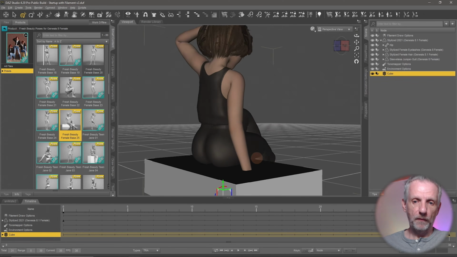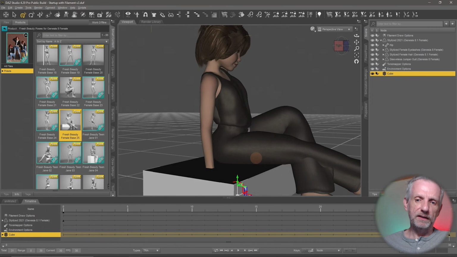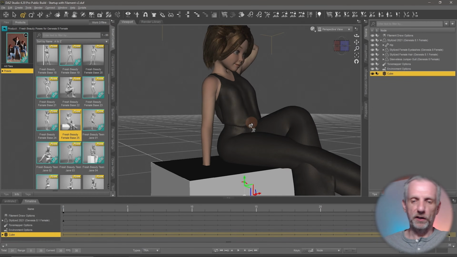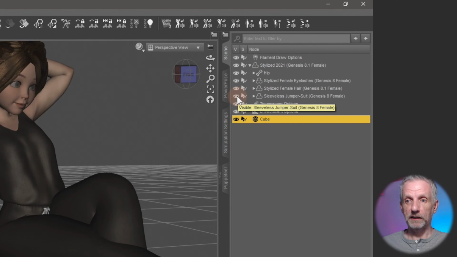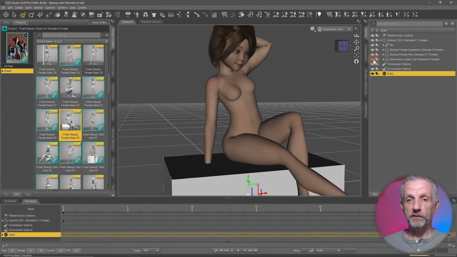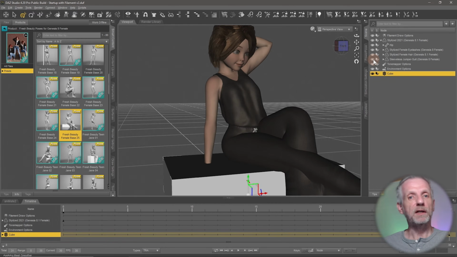If I see her sitting here with the clothing on, it might be difficult for me to see where the body is actually in relation to the seat object. So I can make that sleeveless jumper suit invisible by just clicking that little eyeball icon here in the scene. That is how that would work. Or if I wanted to make all clothing items invisible at the same time, then my Scene Tools by 3D Universe comes in handy with this little icon here. That makes everything in the scene that is a clothing item invisible.